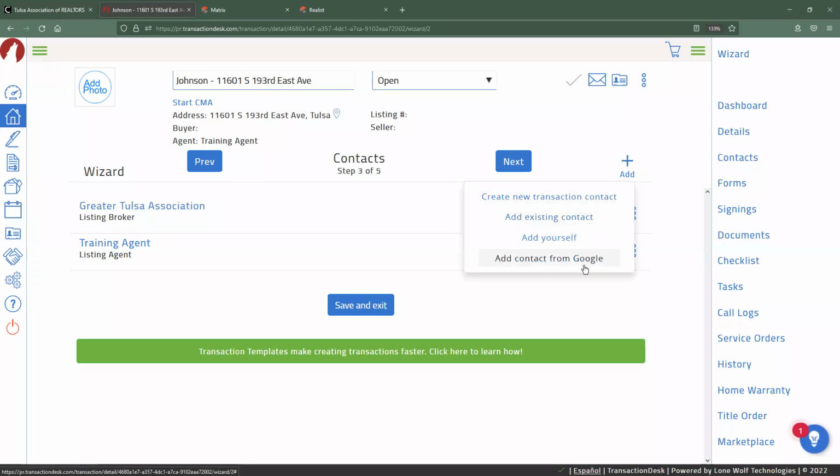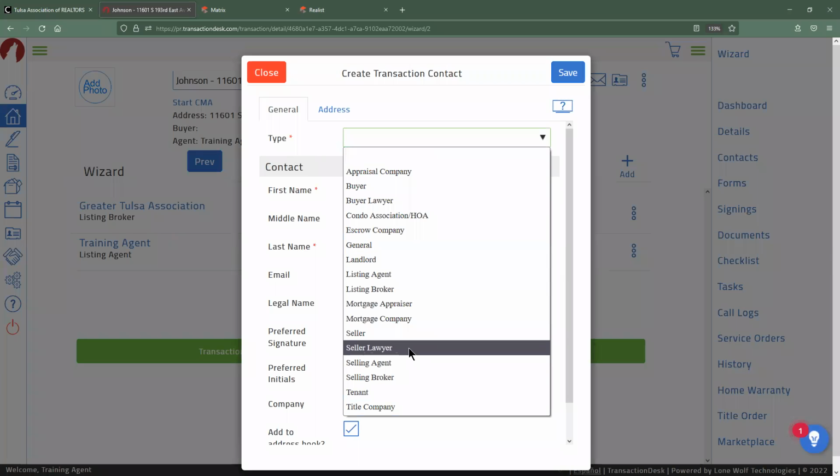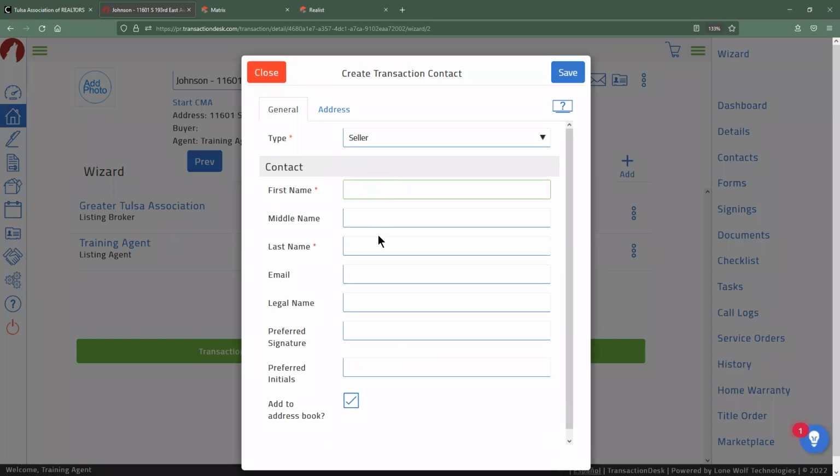Now on here, you've got a couple extra options that you guys probably aren't going to have to concern yourselves with too much. Add yourself or import a contact from your Google address book. But primarily what you guys need to know is this create new transaction contact or add existing contact. Now, the create new transaction contact is going to bring you to a page where you choose what type this particular contact is going to be. So in my case, again, the seller. And then we only have to put in the first and last name, and that's it. It's the only information that's actually required.